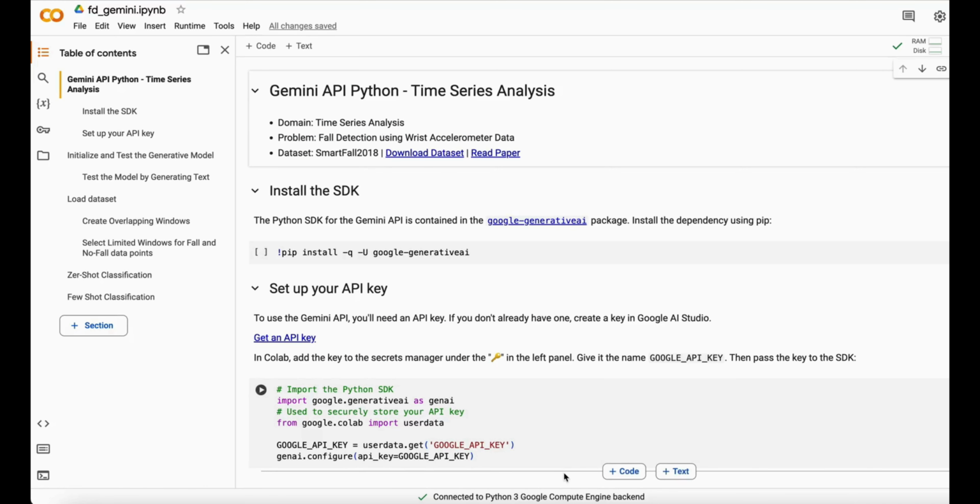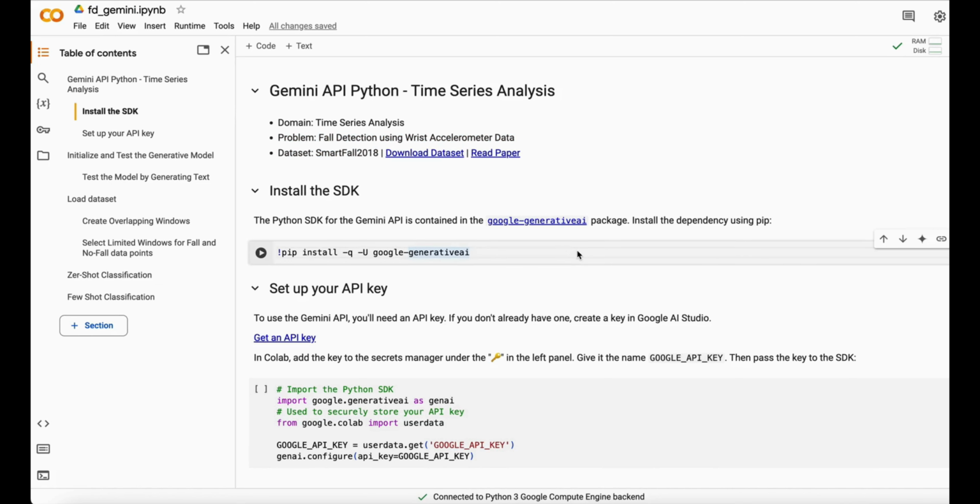Let's dive in. In the first step, we install the Google Generative AI Python SDK, which provides the necessary tools to interact with Gemini 1.5 Pro. The -q flag ensures the installation process is quiet, reducing unnecessary output during the setup.